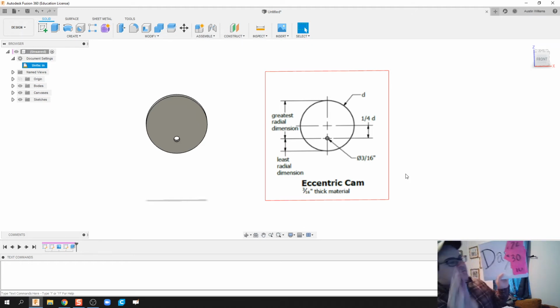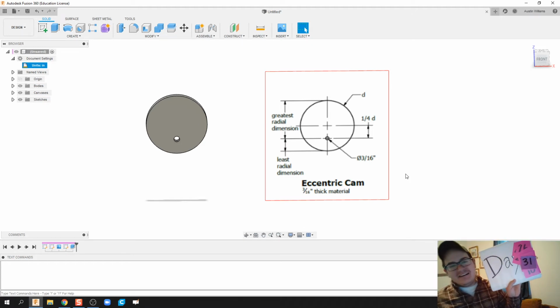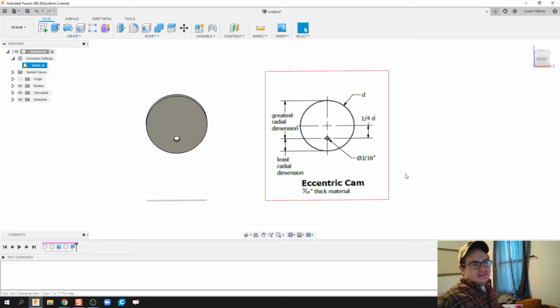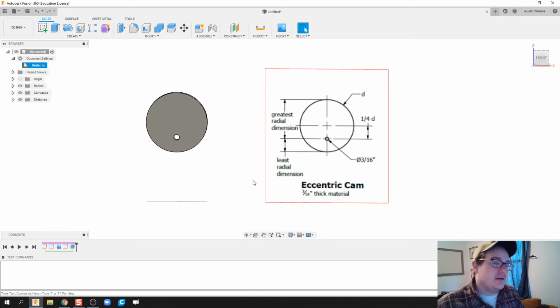Welcome to day number 31 of Autodesk Fusion. We are almost a third of the way there. Today's part's going to be pretty easy, but I imagine it's going to be pretty helpful because when automata show up in Fusion, you're going to need to build your cams.